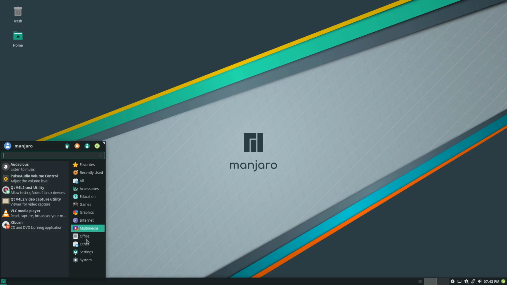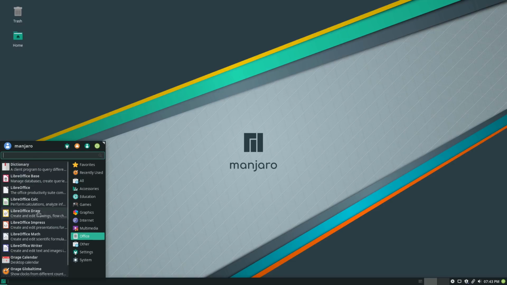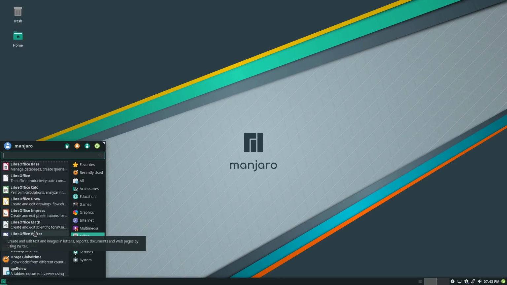VLC, Audacious, we have XFburn, we have LibreOffice. Now this is another point to mention. Manjaro had a little bit of a controversy recently where they were going to drop LibreOffice and install, is it SoftMaker Office? I think it was one of the ones that's not particularly an open source one. And the community came out in full force against Manjaro. And they dropped that plan, and they do give you the option.